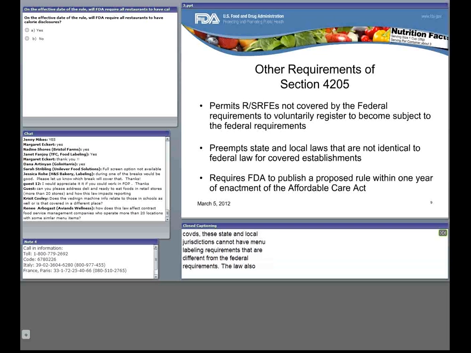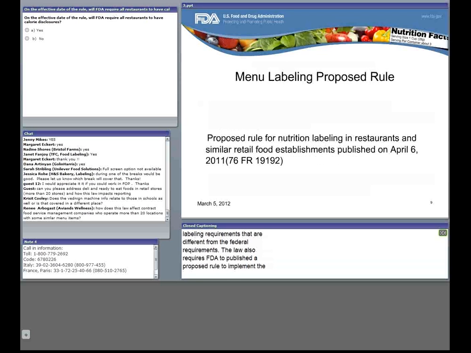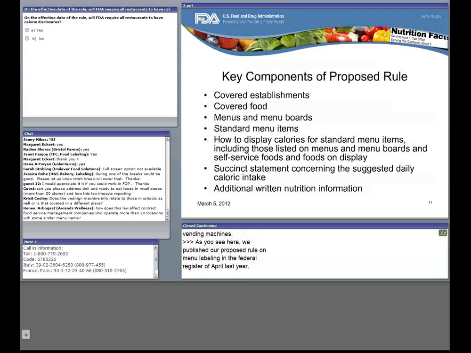The law also requires FDA to publish a proposed rule to implement the menu and vending machine provisions within 1 year of the law being passed. So now I would like to go through the proposed requirements for menu labeling, and later I will discuss the proposed requirements for vending machines. As you see here, we published our proposed rule on menu labeling in the Federal Register in April of last year. Here you see the Federal Register citation.